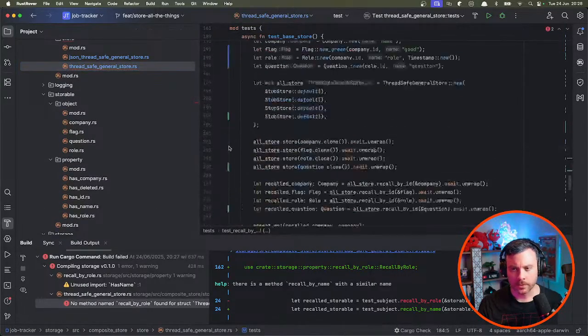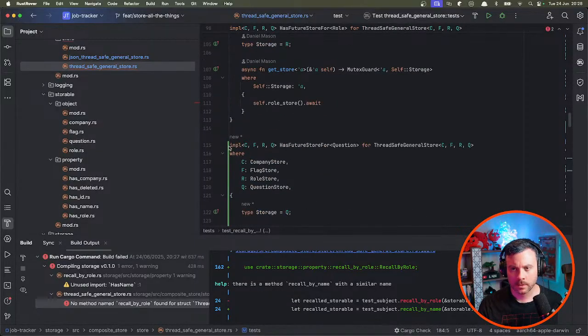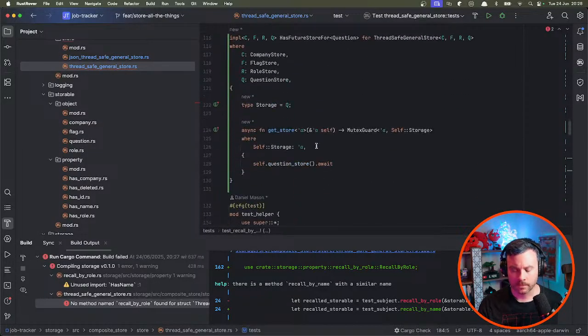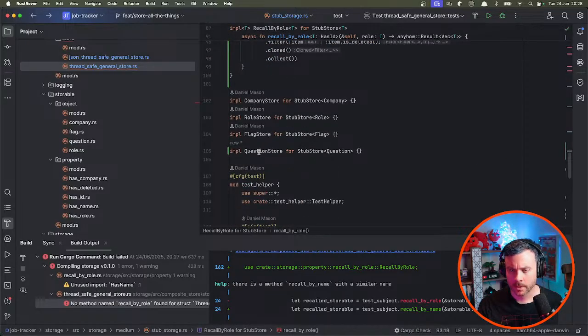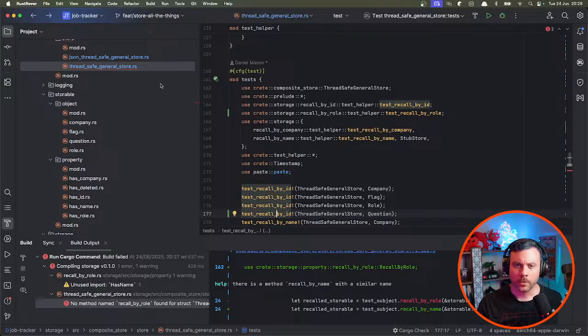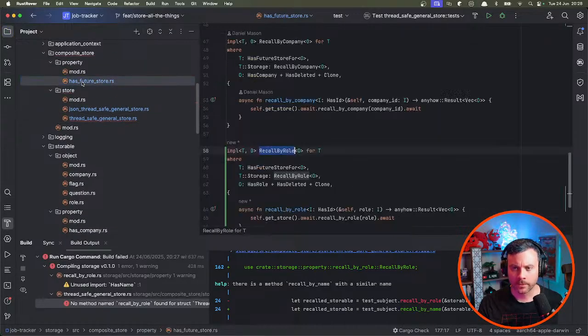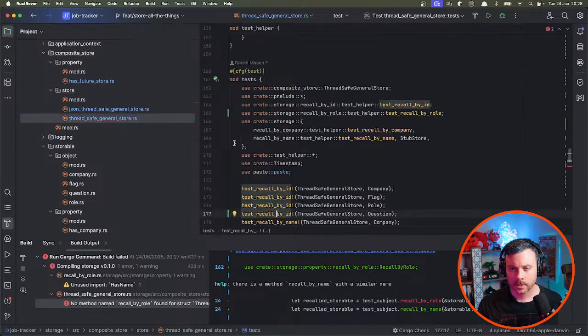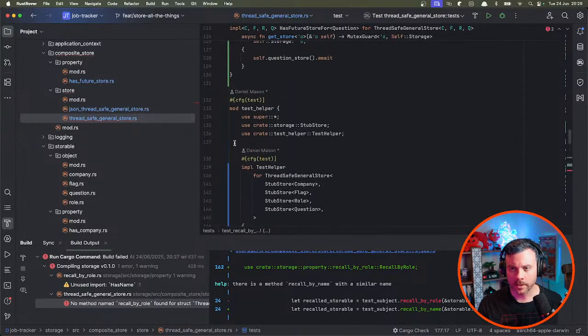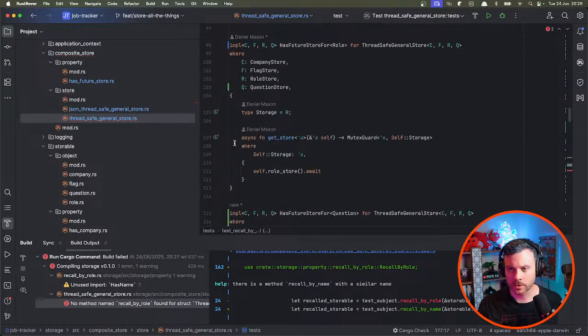Thread safe general store. Did I just miss the... I think I might have just said something out loud. That import question store for stub store. So we actually get that from has future store. Recall by role. And the only other thing that we then need is has question store. Sorry, not has question store. It's like this has future store for question.